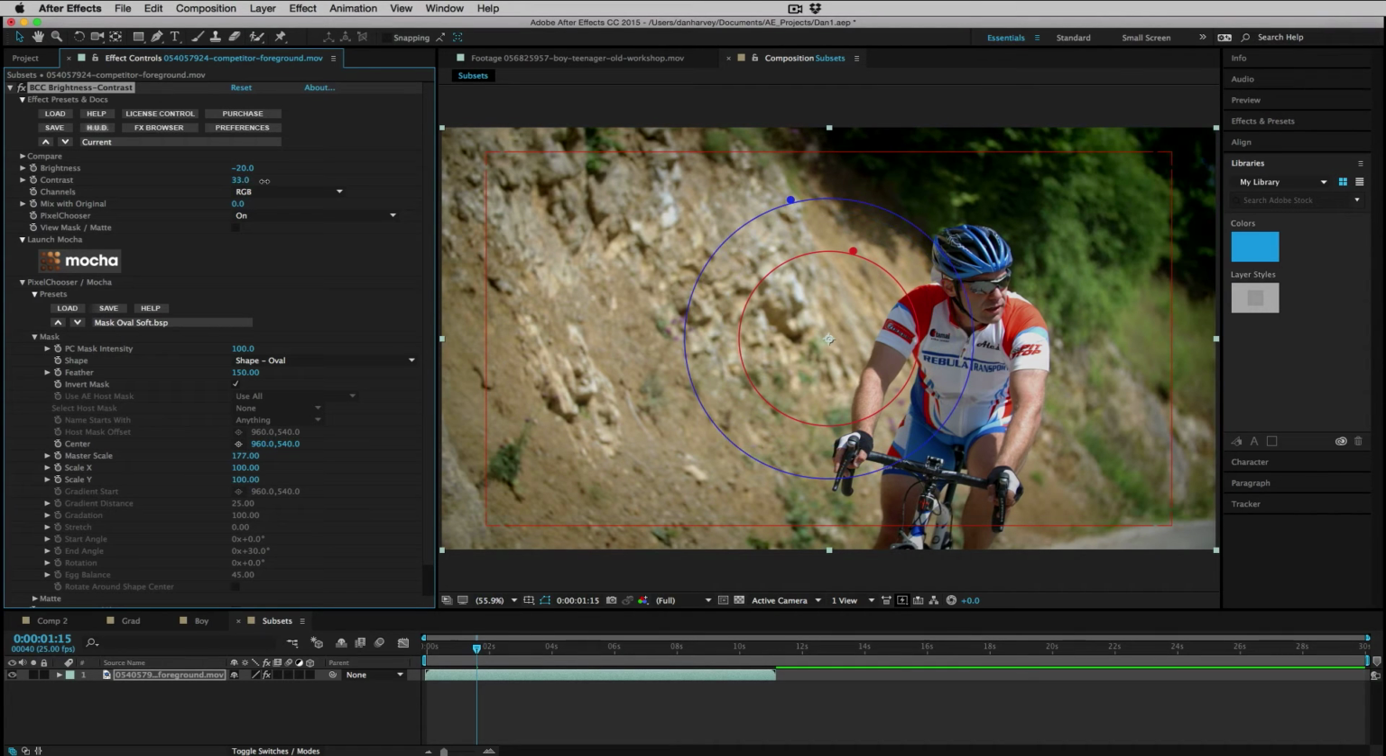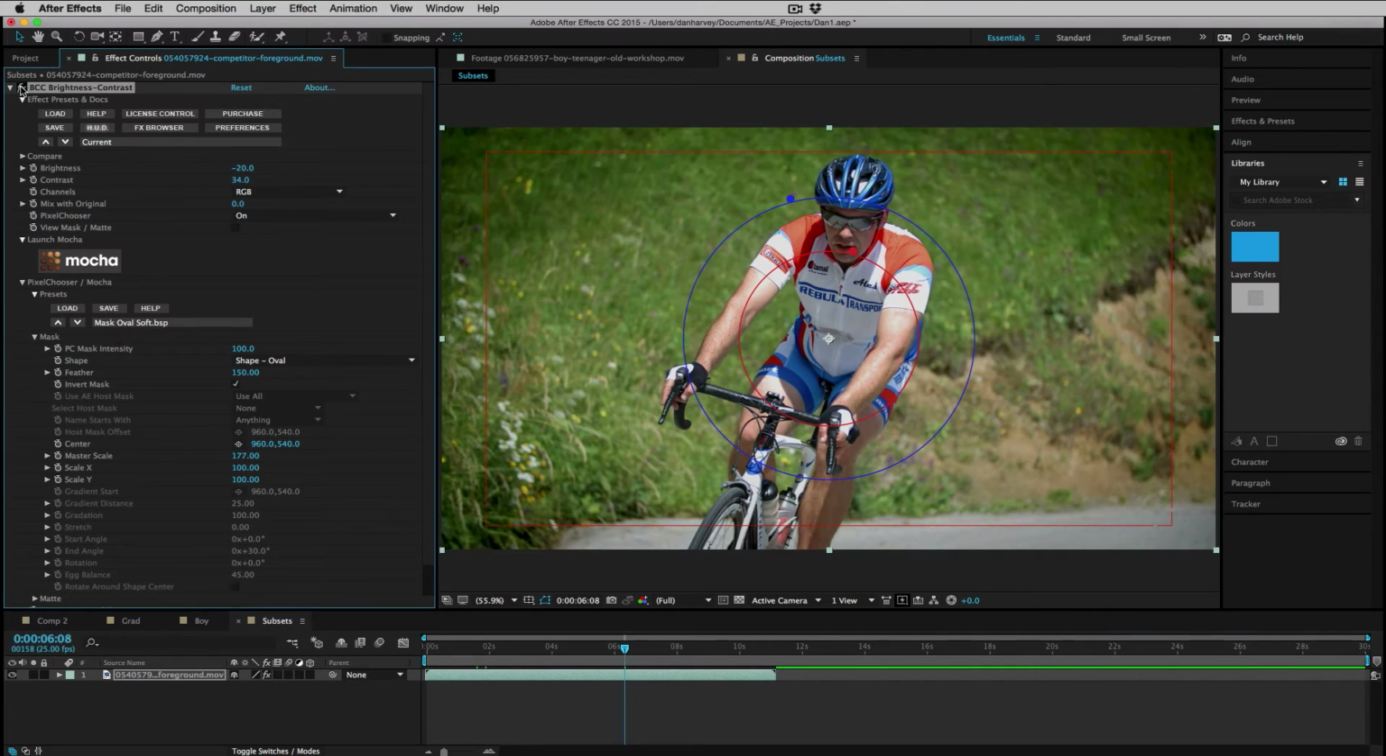For more detail on the power of the Pixel Chooser to create precise isolations, check out the other videos on these pages.